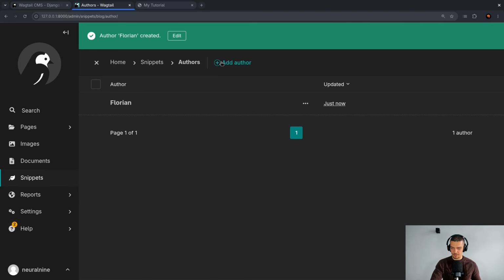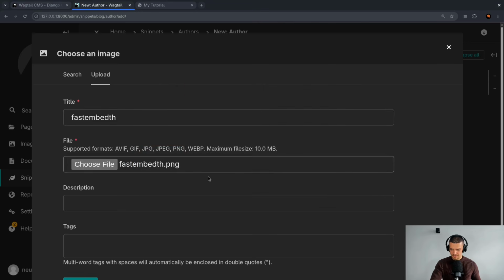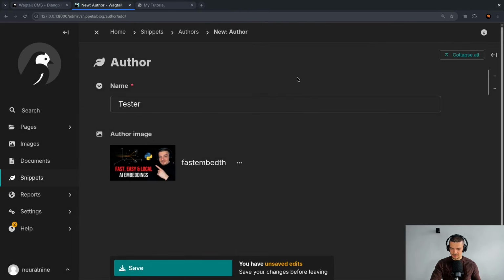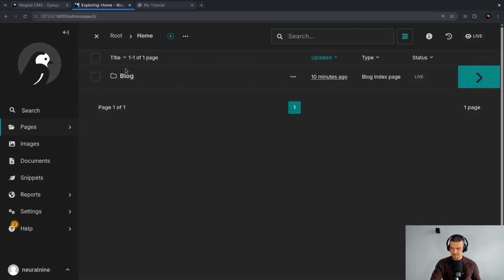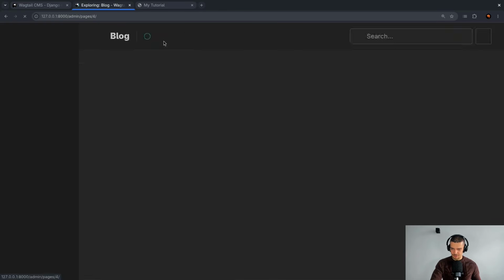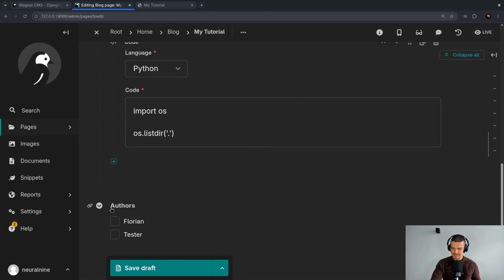And now I can use this author. Maybe let me create a second one for this. Let's use a different thumbnail, upload. Now we have two authors. When I save this one, I can go to the page, I can go to the blog, I can go to the tutorial post, and down here now I can create which author contributed.